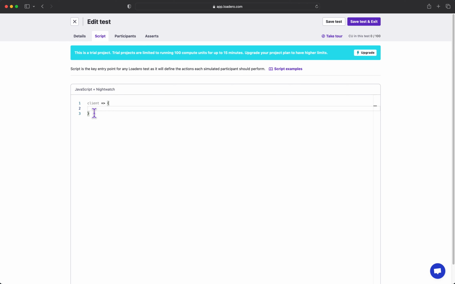A test script in Loadero is a web UI automation script that uses Selenium and can be written in JavaScript, Java, or Python. The script should be written to simulate what the actual users of the application are doing, so that the performance measurements are relevant and load generated during the load testing is similar to real life.